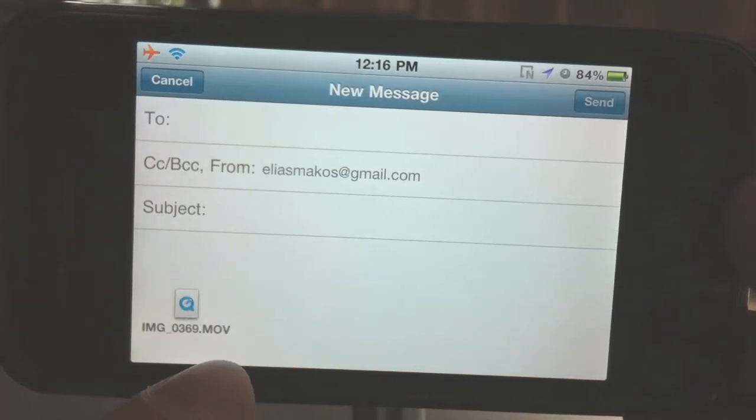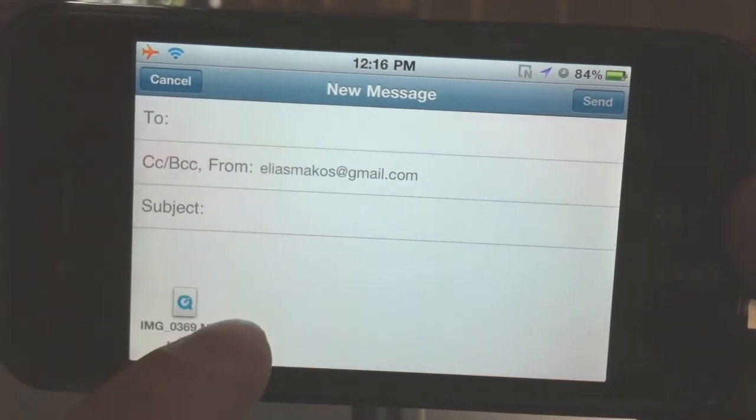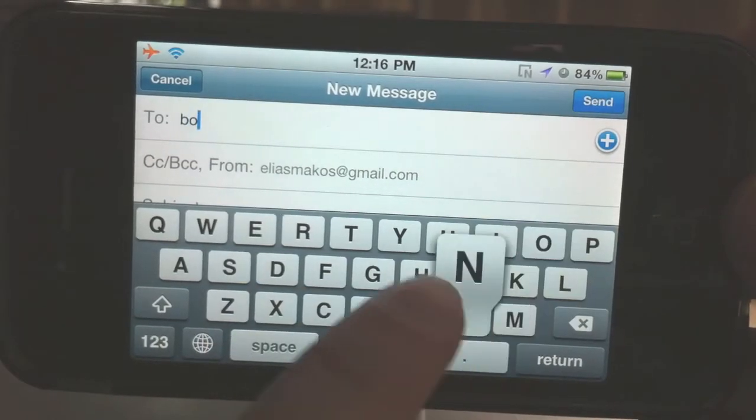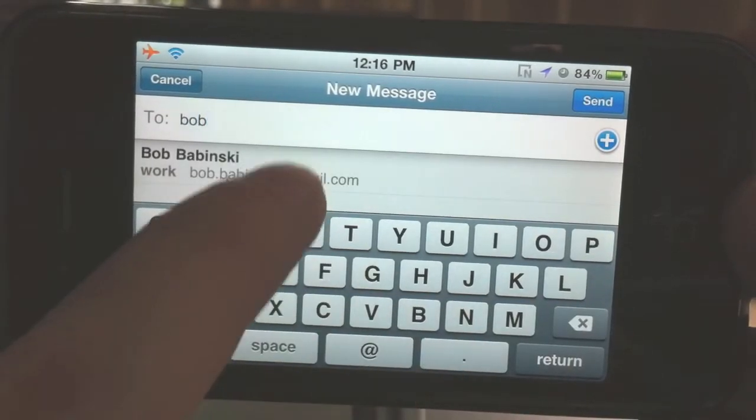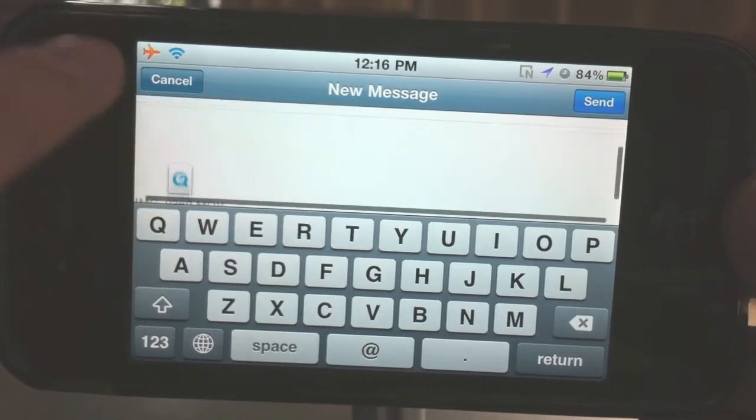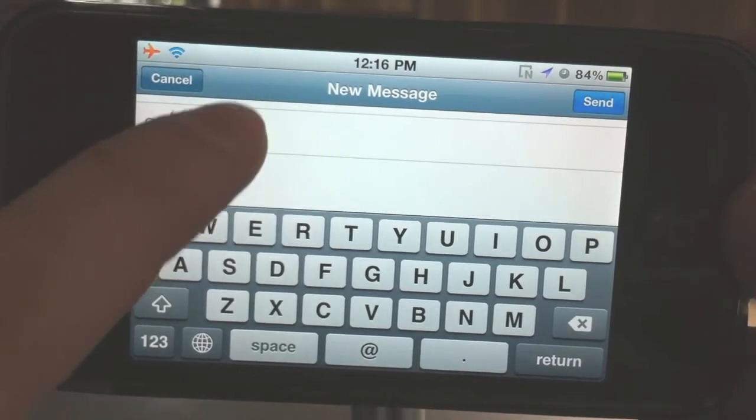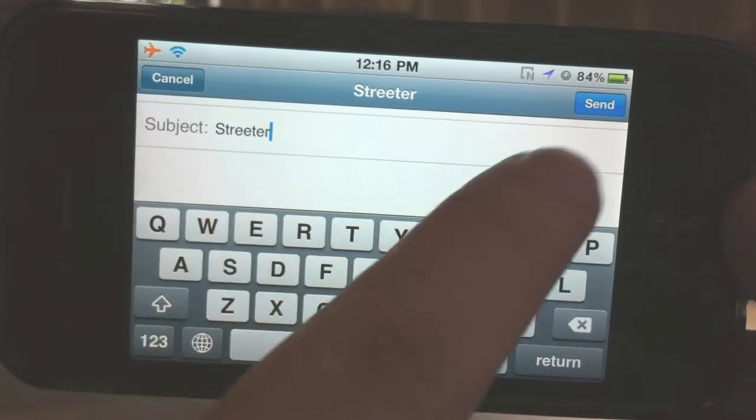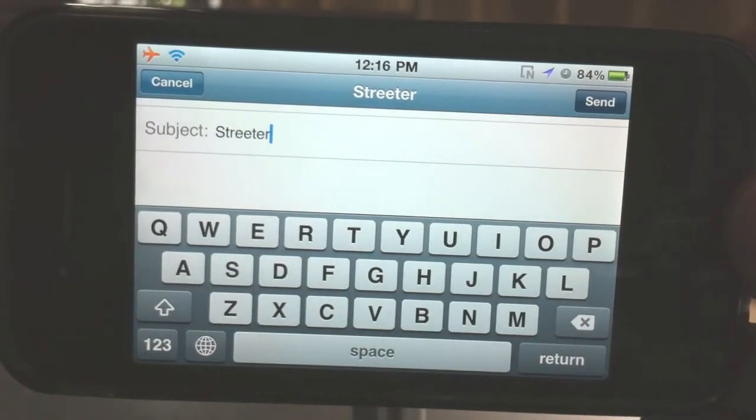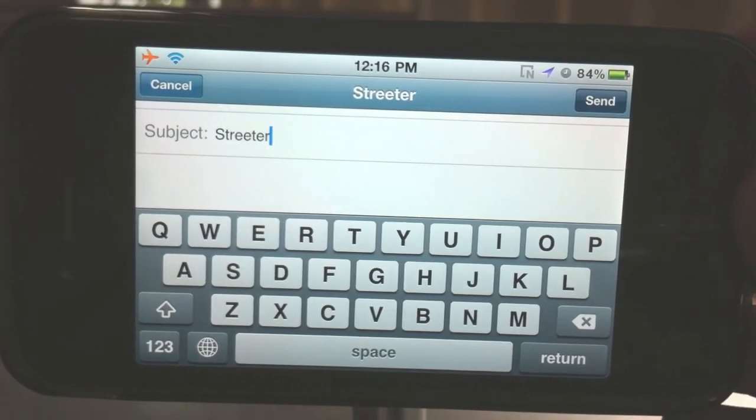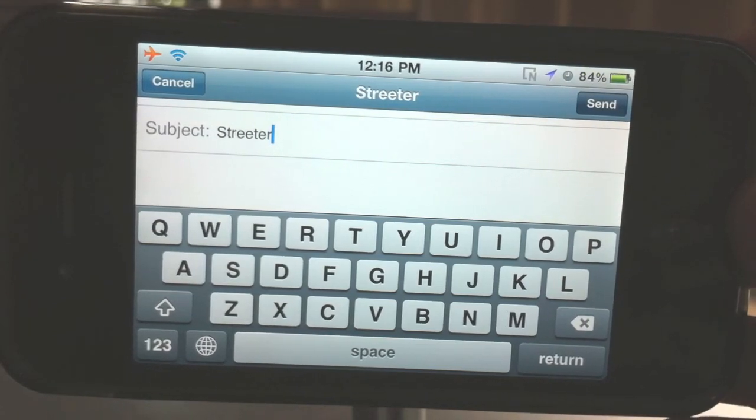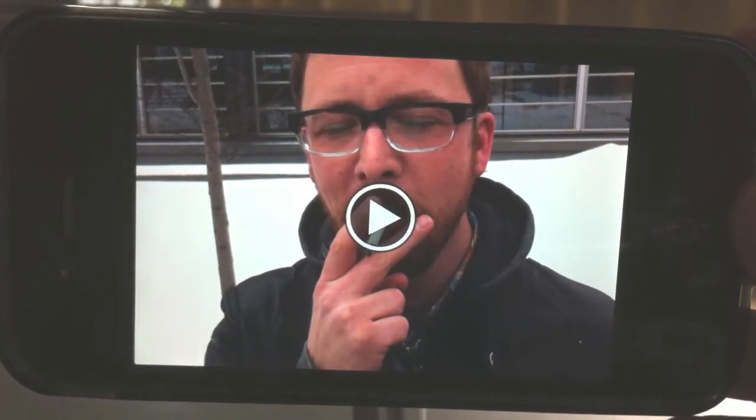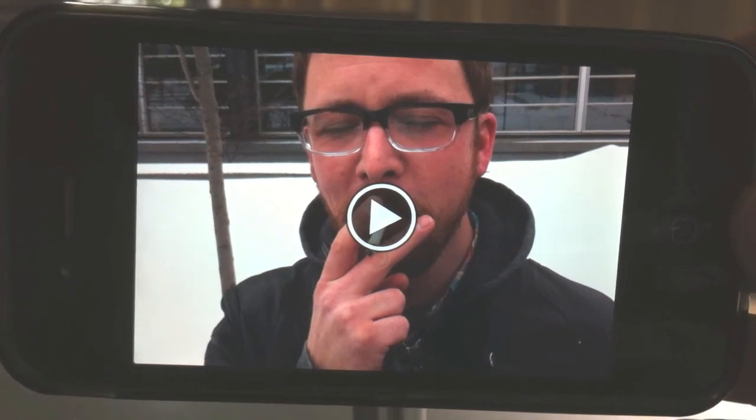Once I'm in the email app, it's going to automatically bring me there. Just need to type my address. Tap on Bob. And as you can see, the video is attached. Okay, I can title it. And click on Send. And once I do that, it's going to send the video in the background, and we'll be done. You'll get a little indication when the email is sent, and it'll take you back into the camera app. So that's it. Pretty simple and easy way to send those files back to the plant.